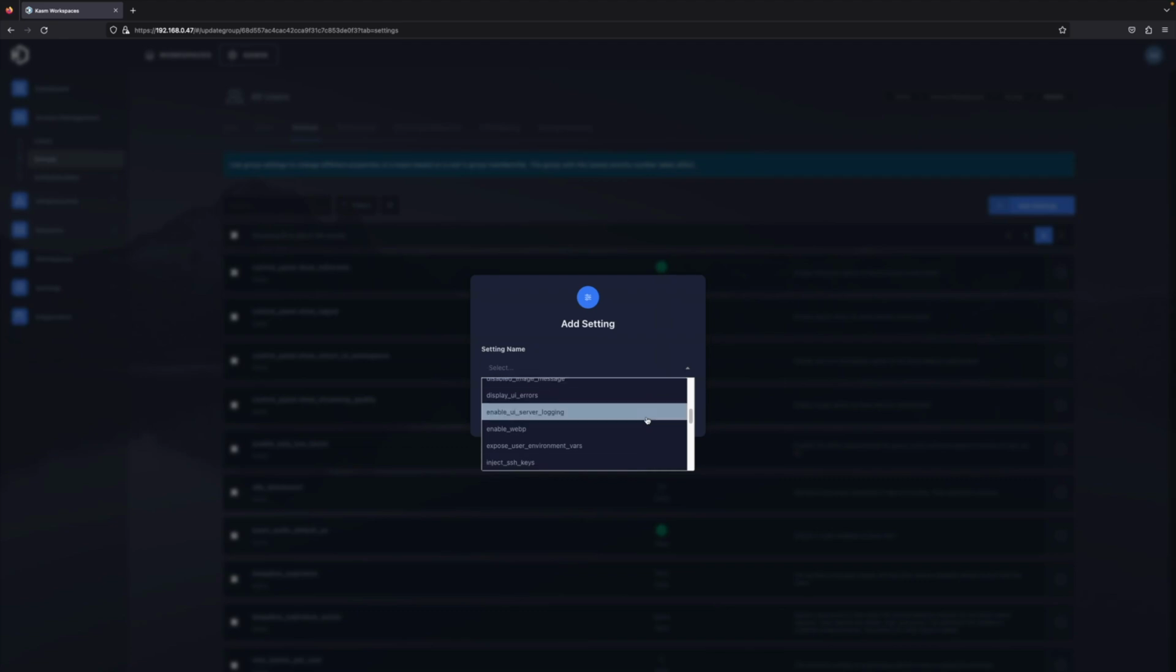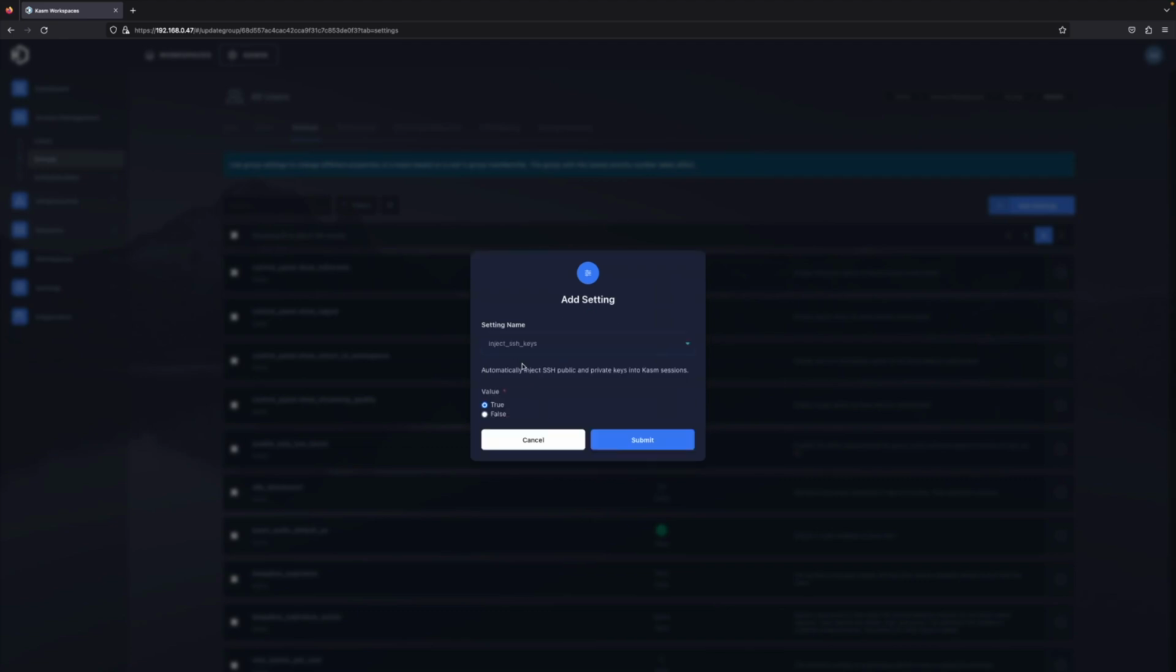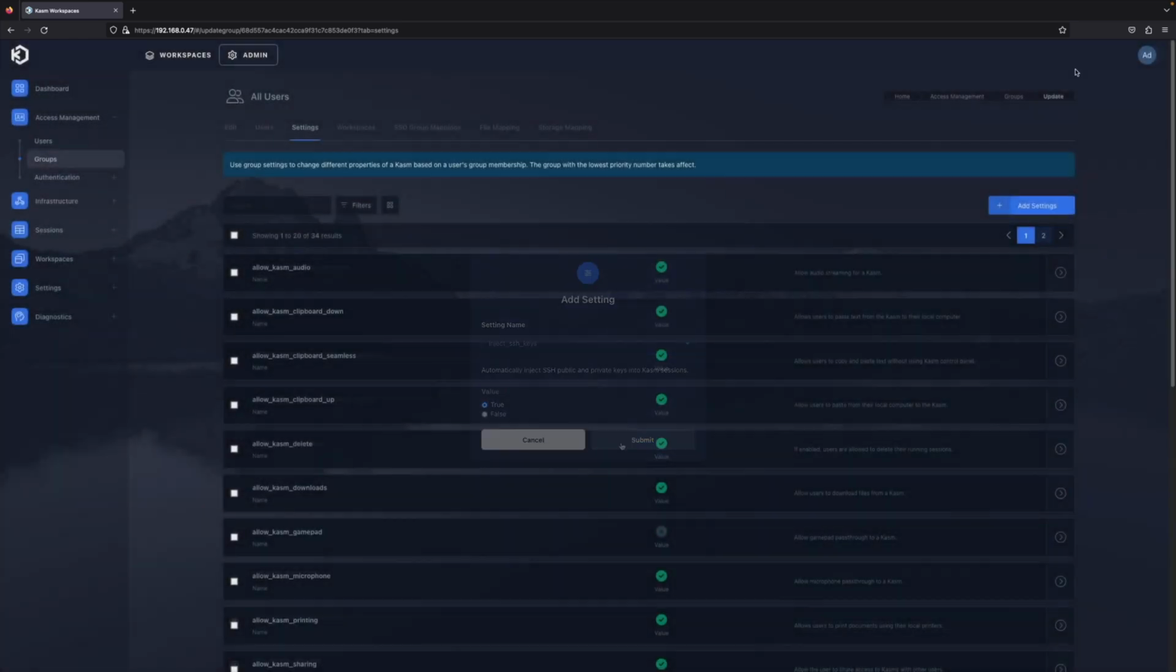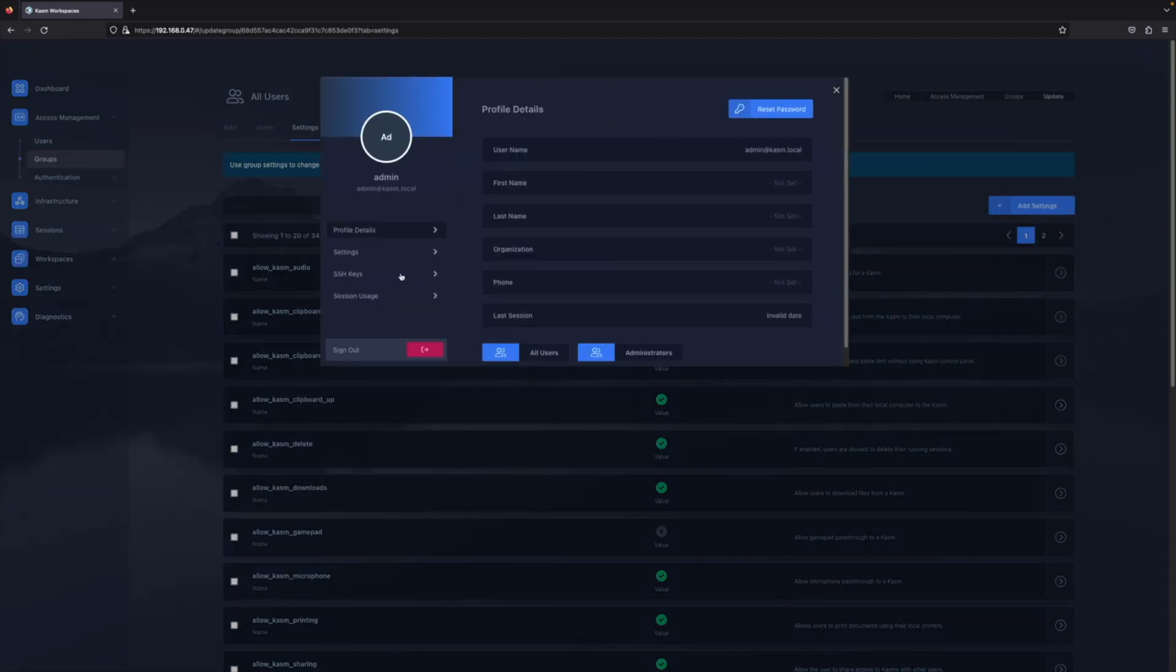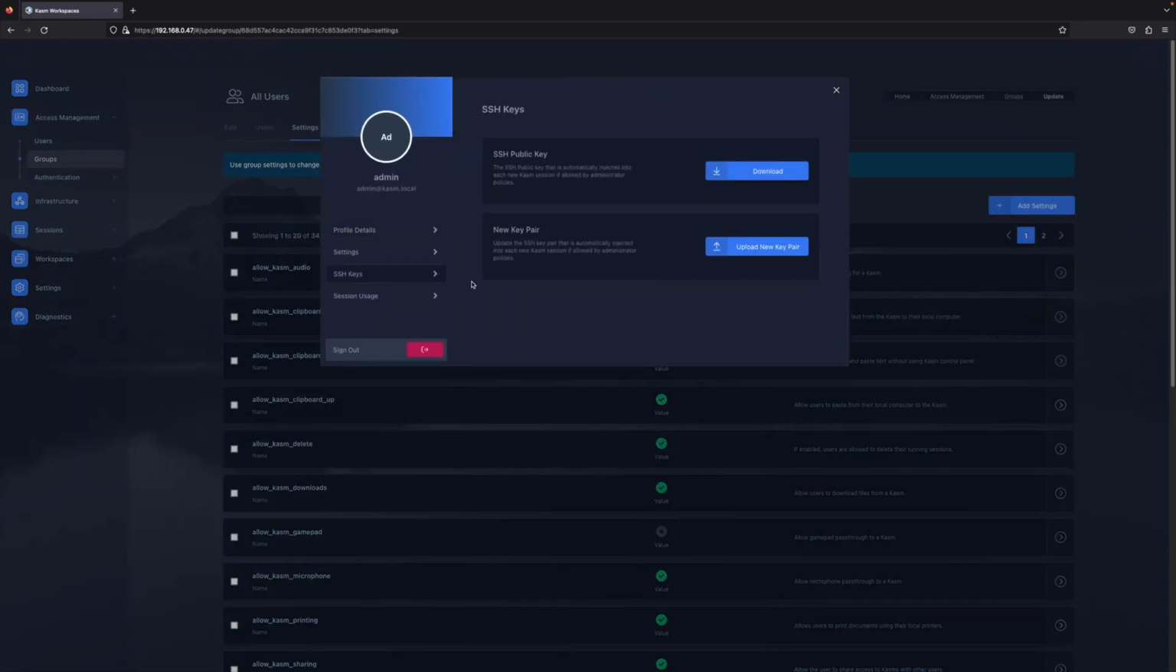Workspaces automatically generates SSH keys for each user and allows the user to upload their own if they wish to override the default keys. By enabling SSH Key Injection, each user's SSH key is placed in the session so that they can be used for accessing remote systems. This is the most useful when using Workspaces as a secure bastion host to administer remote systems.